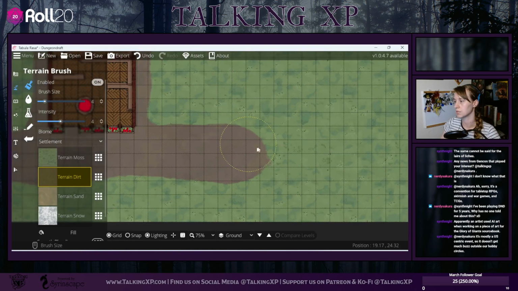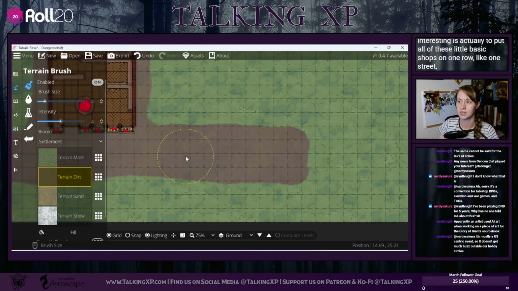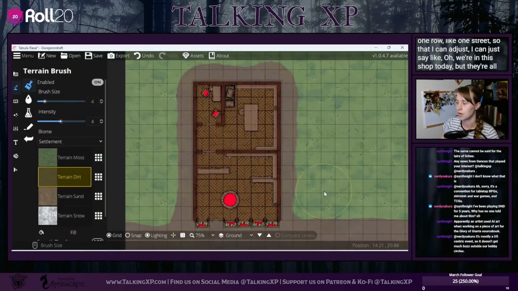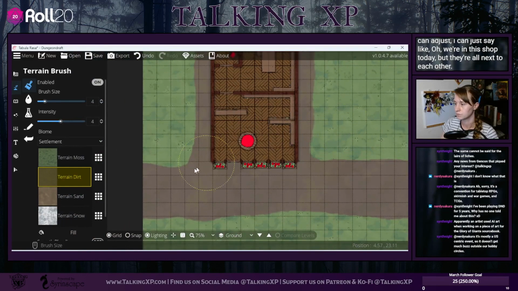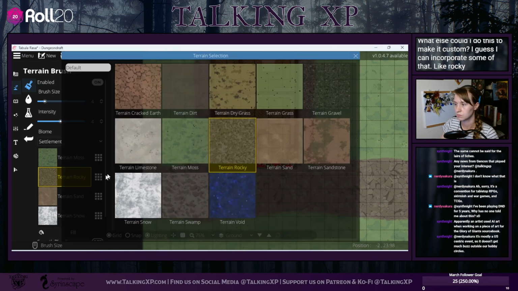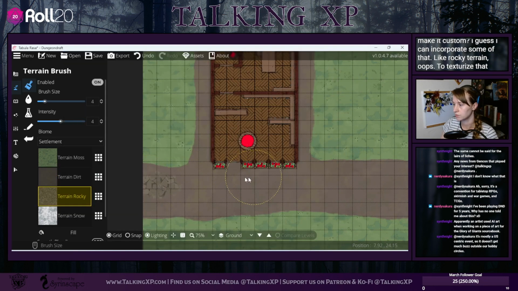Another thing that would be interesting is to put all of these little basic shops on one row of one street, so that I can just say, oh, we're in this shop today, but they're all next to each other. Honestly, I don't know what else I could do with this to make it custom. I guess I can incorporate some of that rocky terrain to texturize that ground a little bit. Don't want it that intense, kind of messing with what we were doing before.